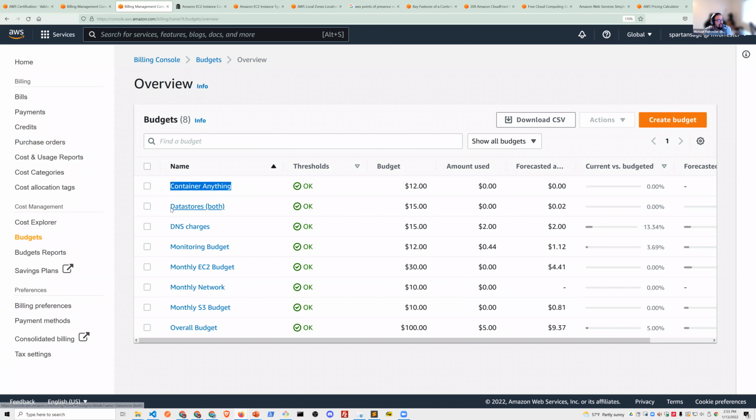Here's container, anything. Here's a budget for data stores. Notice these are really low, $12, $15. You would be shocked at how hard it is to spend $100 inside of AWS if you're just running a bunch of proof of concepts and tests and whatnot. It's really hard, actually.